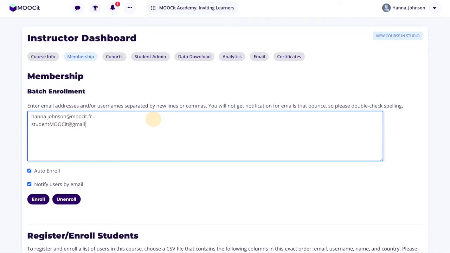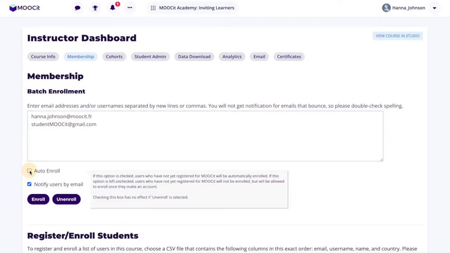You may select whether or not you wish for your invites to be automatically registered by selecting the checkbox Auto Enroll. If selected, users who have not yet registered in MOOCit will be automatically registered. If this option is unchecked, users who have not yet registered in MOOCit will not be registered, but they will be authorized to register as soon as they have created their account.